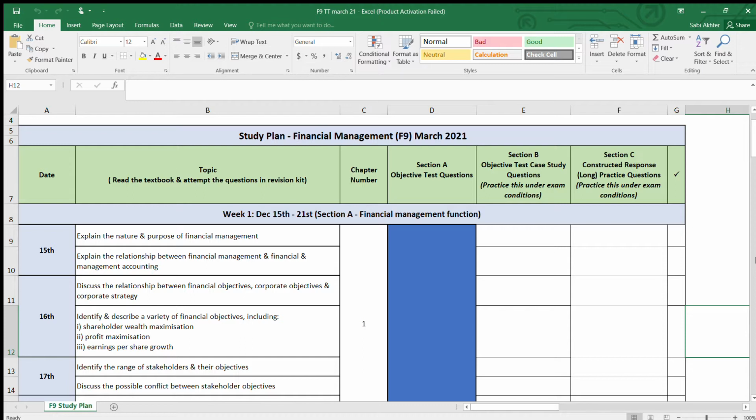And let's go to section B. Section B is objective test case study questions. There also, based on one case study, you'll be given a series of questions, right? You'll be given 5 questions under each case study. The good thing is that they are not related. Let's say you're given five questions for one case study. Those five questions are not related, so you can write them in any order, right? And this has to be practiced under exam conditions.